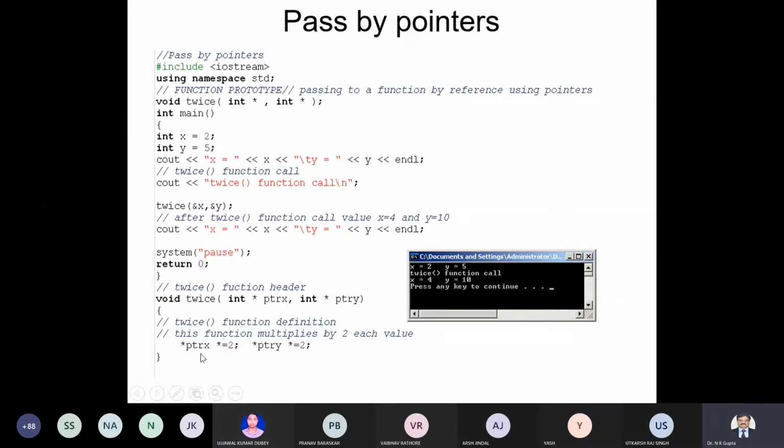Dereference the value of x, then it is equal to asterisk ptrx times 2. Whatever value was there, asterisk ptrx dereferences it, and then it is multiplied by 2, and the new value is assigned back to the variable x using this dereferenced pointer. Similarly for y. So after the call to this function is over, what values will be printed, x and y?